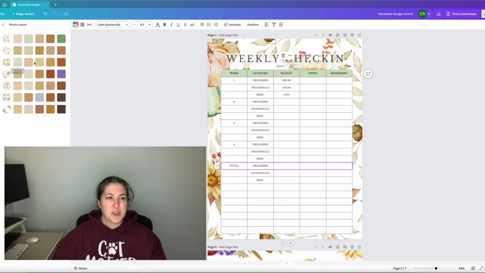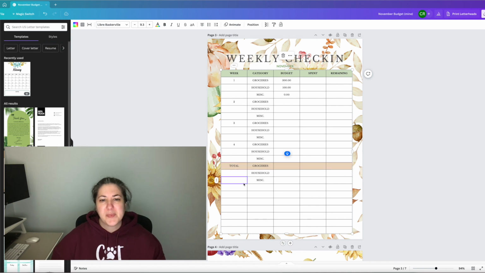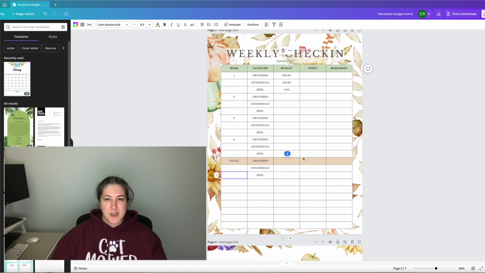So that way you can change it to one of these that are in here. And I forget which one I had it. Did I have it at that one? Do I want that one? You can just play around with it and see what you like. Nope, that's too dark. Let's go with that one. So that will let me know that that's where the totals start for when I do my budget wrap up.